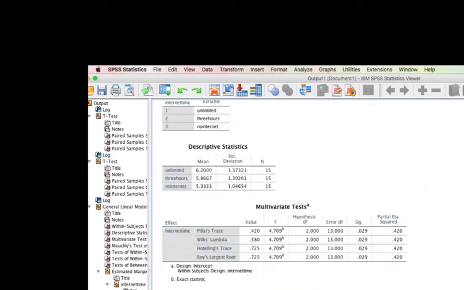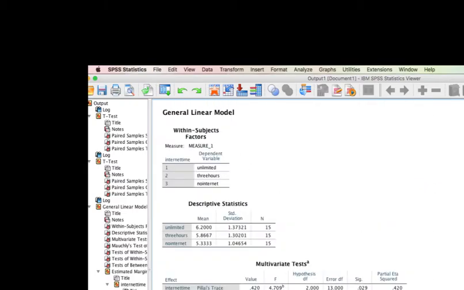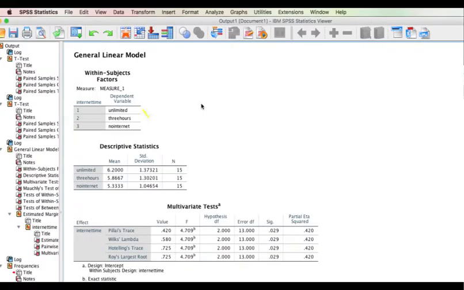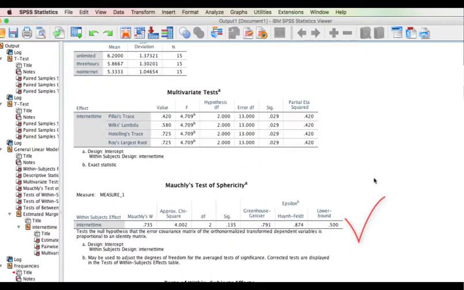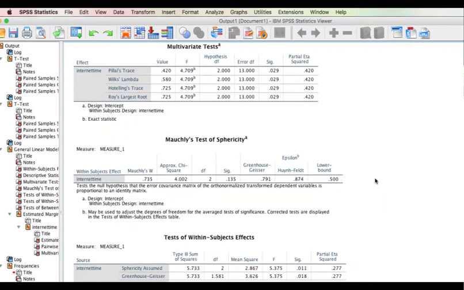Yikes. Let's go through and I'll show you what we're going to focus on and what you can ignore. First, we have a reminder of how we defined our different levels. This may be important later. Descriptive statistics is very important. We're going to cover that in more detail. I'm going to skip over multivariate tests. Obviously, some people find this important. That's why SPSS provides it, but we're not going to cover multivariate tests here. We will talk about Mauchly's test of sphericity. It's just a test of an assumption.